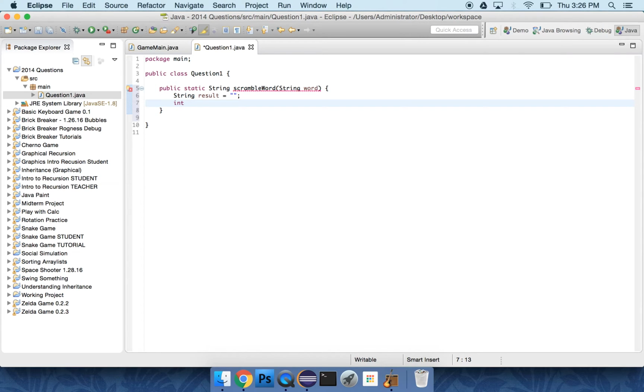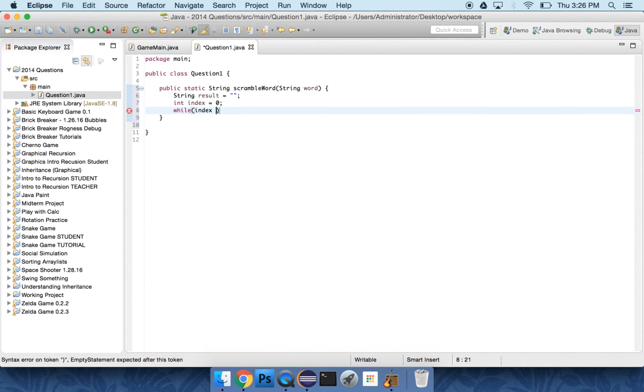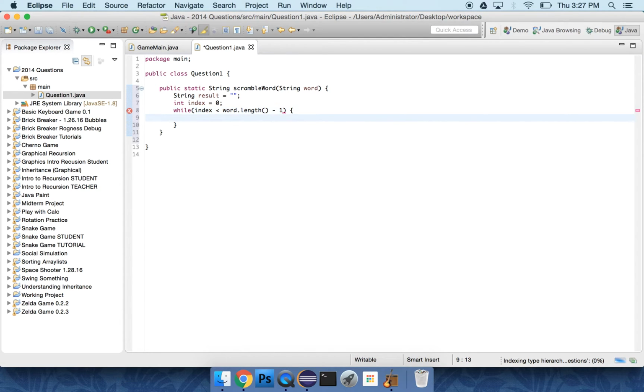So int, we're going to say index equals 0, and we're going to start at the beginning of the word. Then we're going to use a while loop, while index is less than word.length, then we're actually going to do word.length minus 1, because we're going to test the current letter against the next letter. While the index is less than word.length minus 1, we're going to grab the current character and test it against the subsequent character. So let's just create two strings.